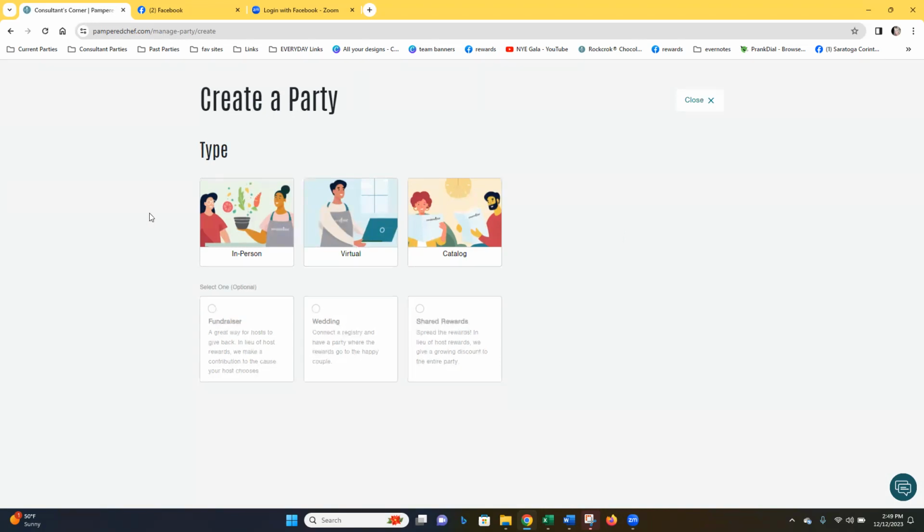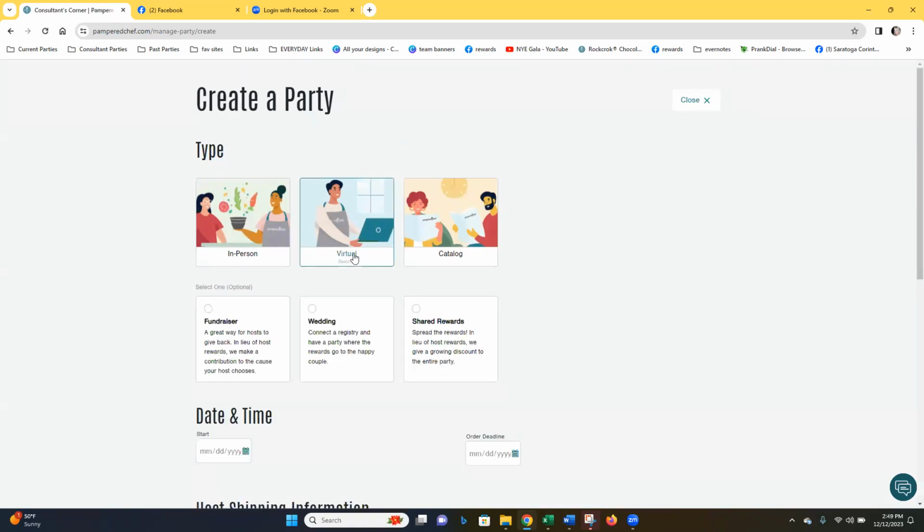Once we get here, it's very simple. If you're doing an in-home party, you will want to choose in person because this will attach the address and directions or any special notes that you want your guests to see about the in-home party. Many of our parties will be virtual, or you can have a catalog party, basically letting the system know your host is simply collecting orders. Our most common is virtual party. So you'll simply click.